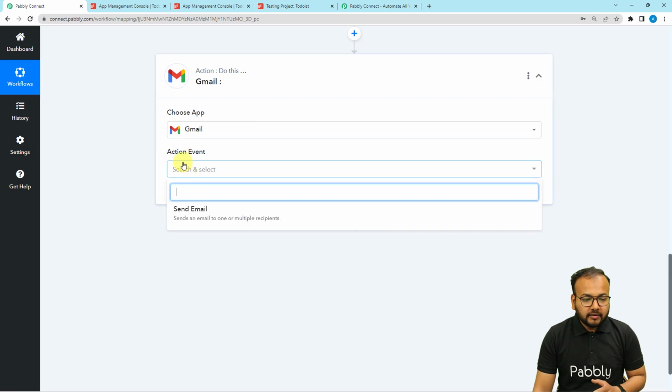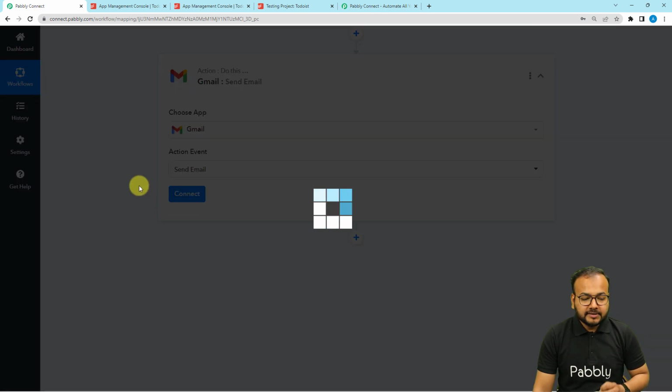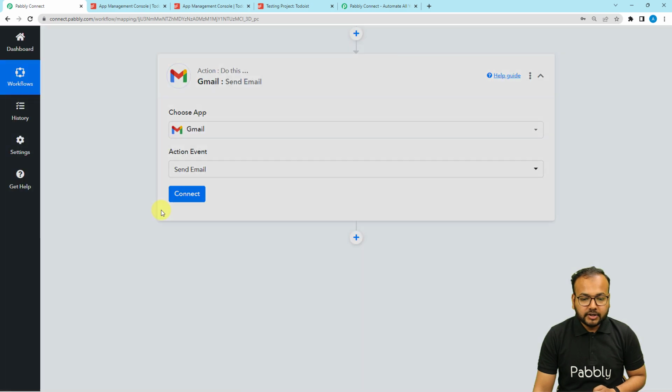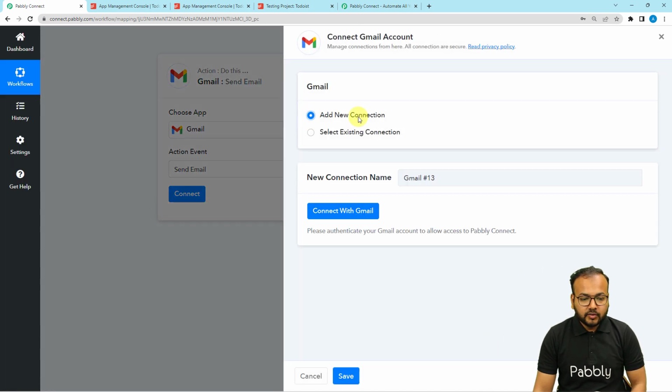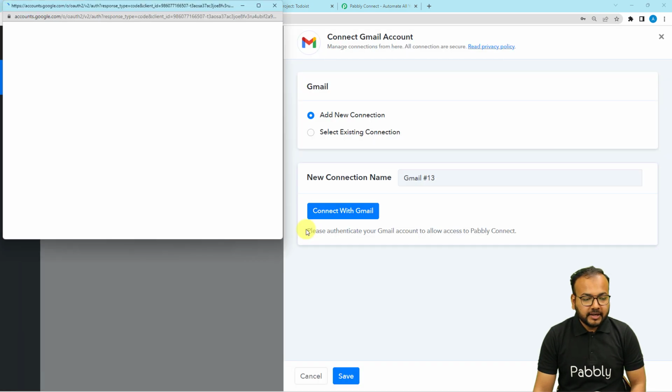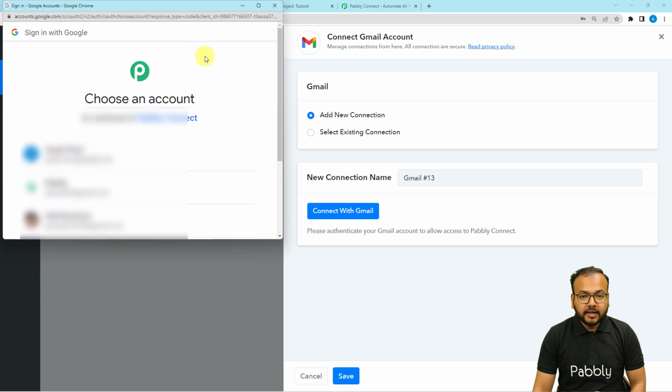Okay, and here you will find the action event as send email. Select that, then click on the connect button. From here, select add new connection, then click on connect with Gmail. All right, and from here you have to select the Google account by which you want to send the emails. Okay, so I'm selecting that account.